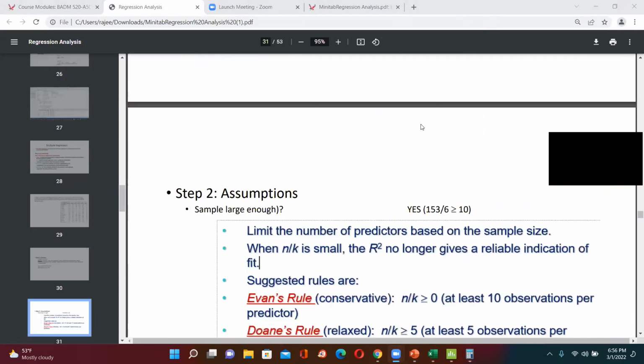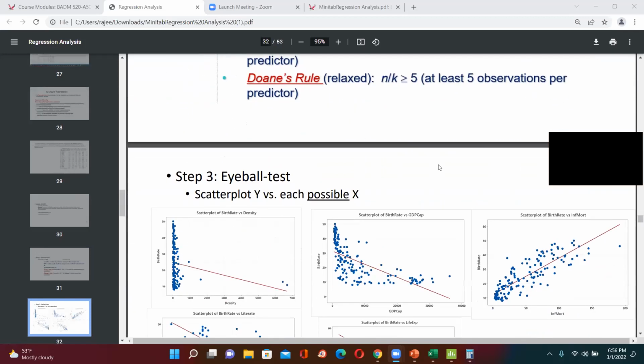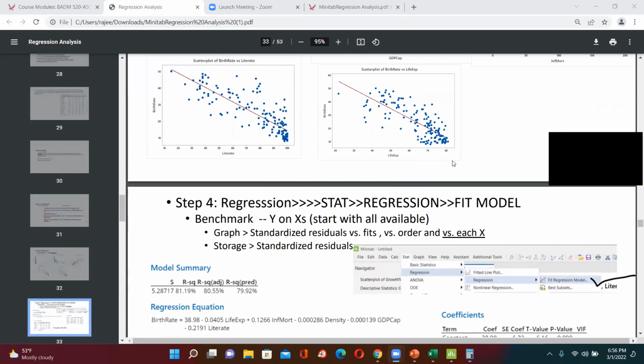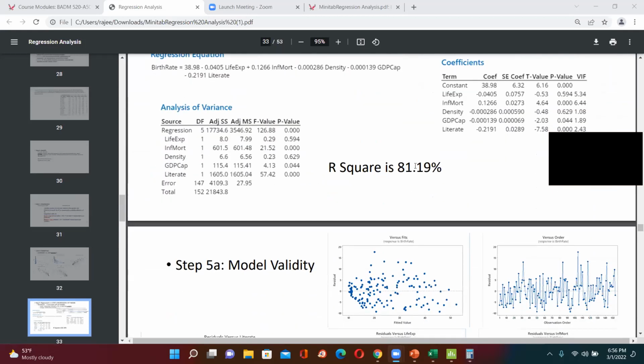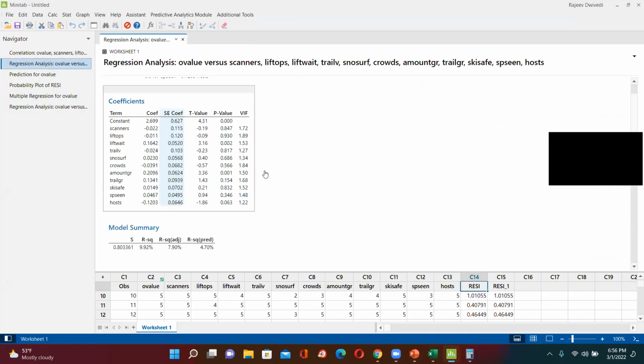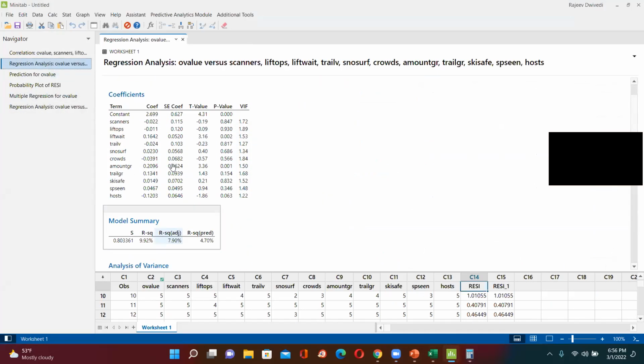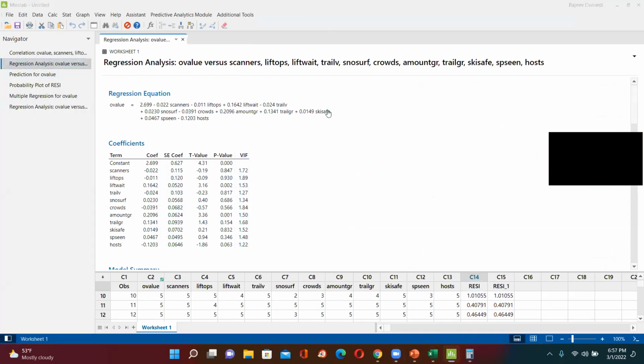So significance level, assumptions, Evans rule, I think I already covered. These are the different fit regression models. What is the meaning of R square, the interpretation of R square? Let me explain. Basically, the overall value is the effect, and these are the causes. So 9.9 or 10% of the overall value is due to these independent variables.